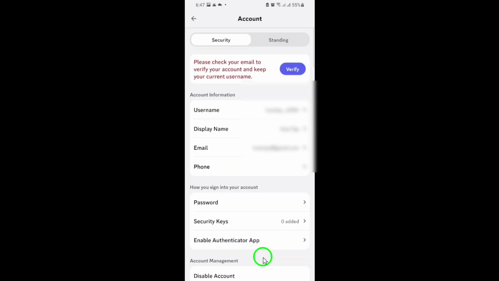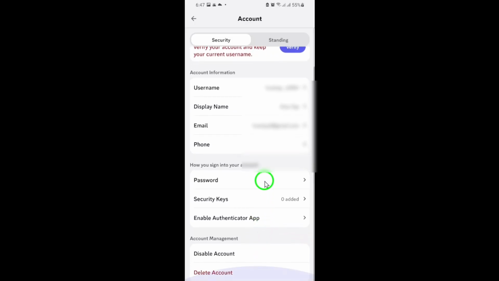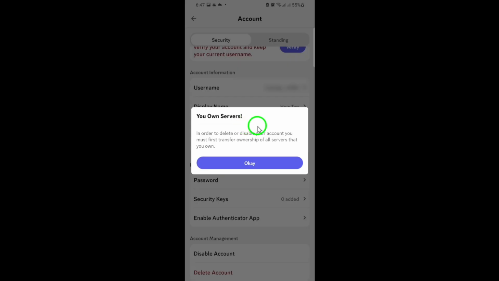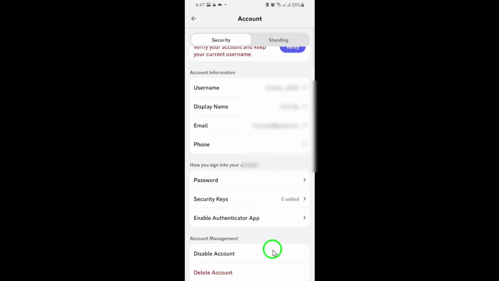Once you're sure, look for the Delete Account button. Tap it, and you'll be prompted to enter your password. This step is important for security reasons, ensuring that only you can delete your account. After entering your password, you'll see a confirmation screen. Double-check that you're ready to go through with this, and then tap Confirm.